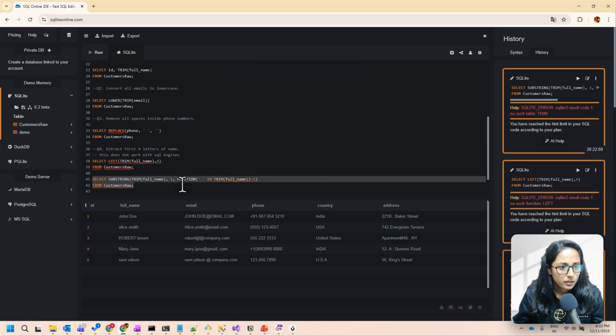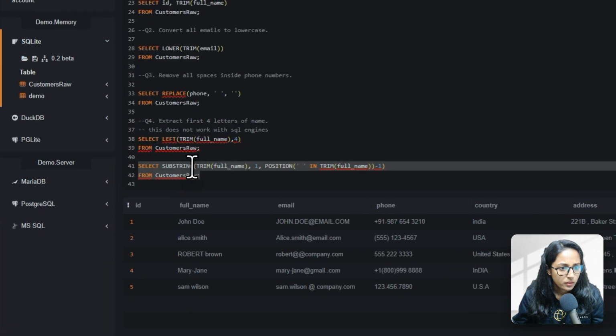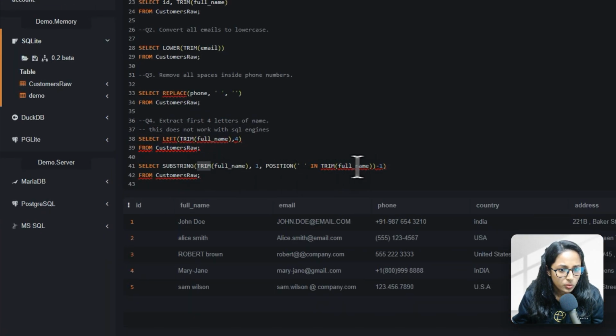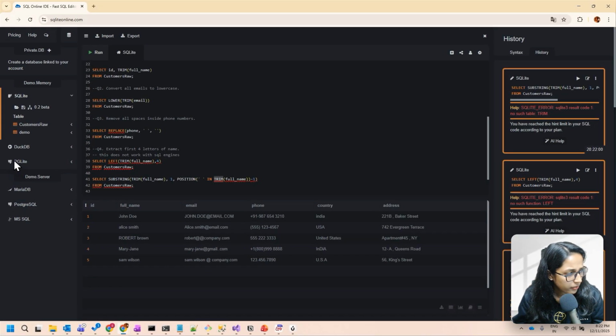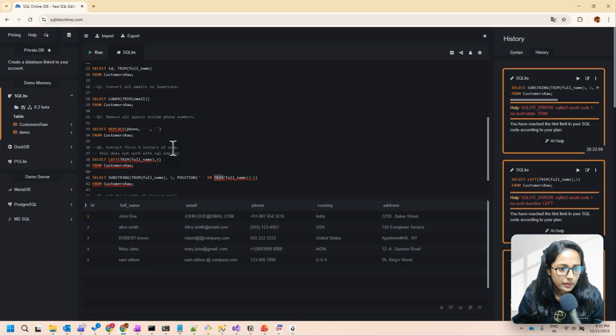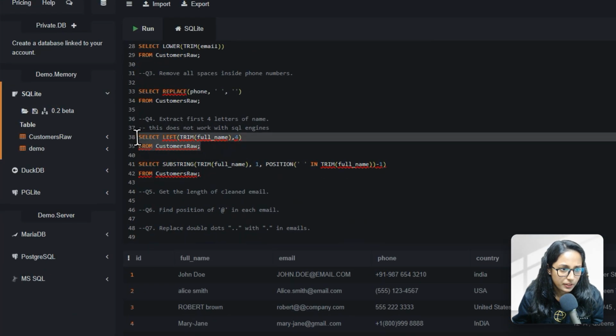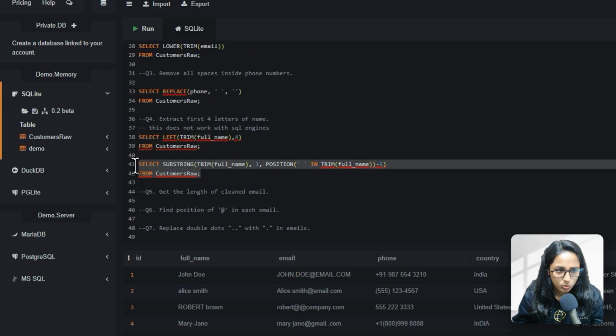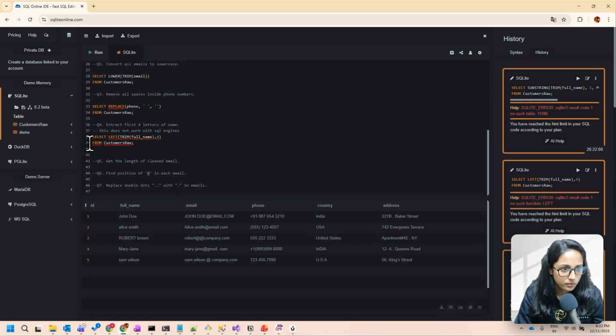Okay, it is unable to find again. So we do have, okay, looks like it is unable to find out, but yeah, you can definitely try it in some different engine, and maybe this will work there. So let's ignore this.